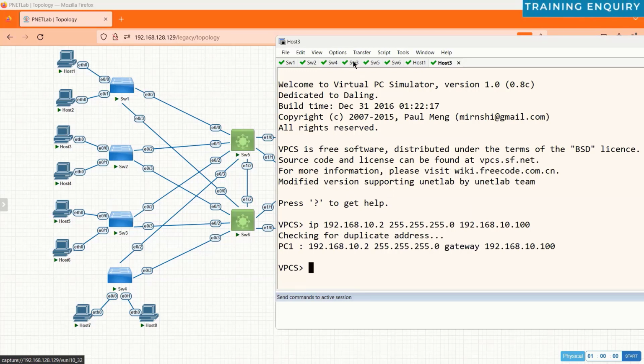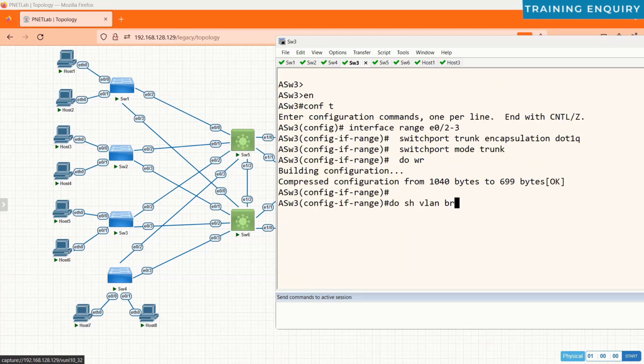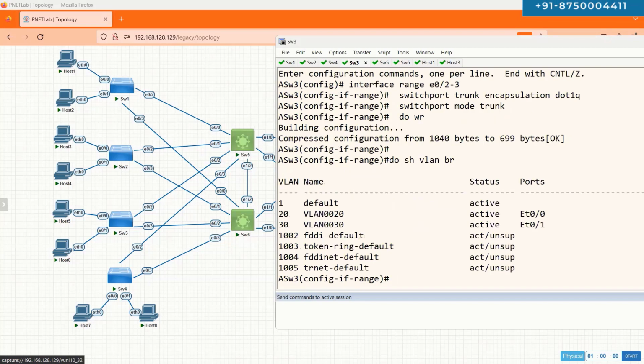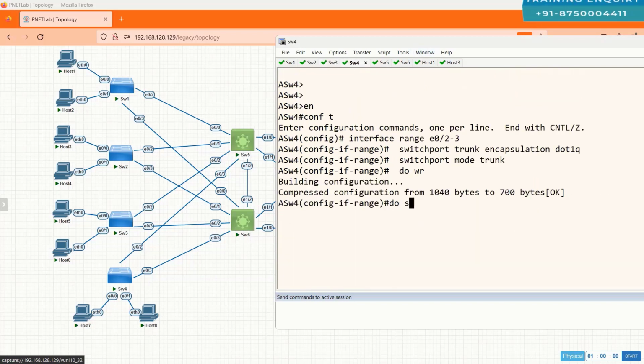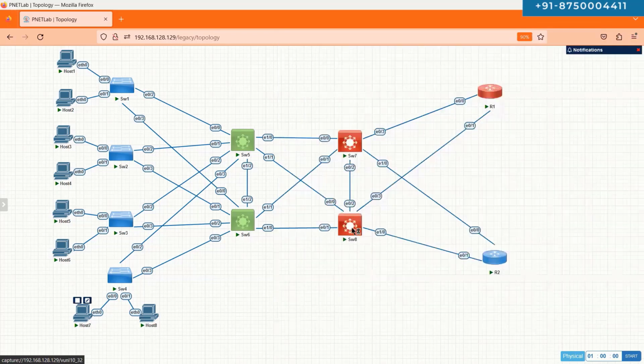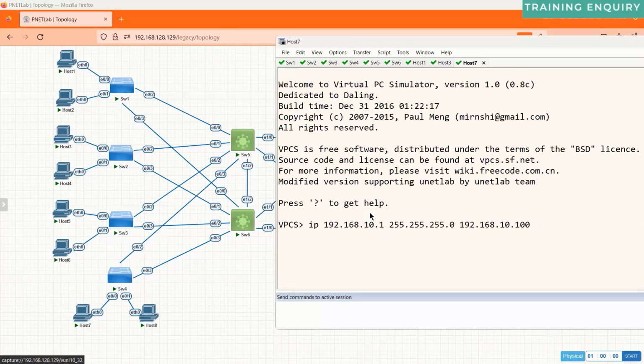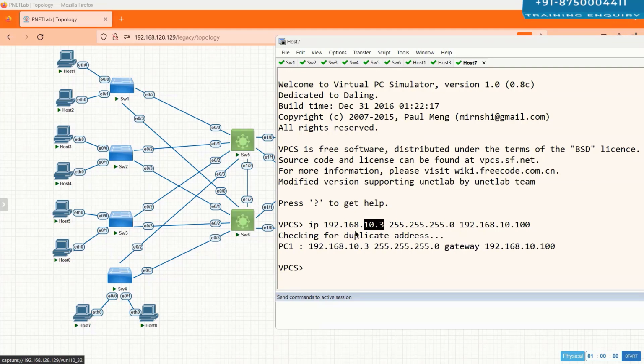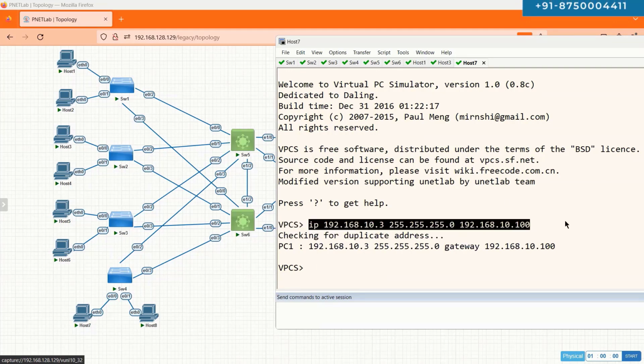Switch number 3, do we have a user in VLAN 10? No, we don't have a user in VLAN 10. Okay, switch number 4, do we have a user in VLAN 10? Do show vlan brief. Yes, we have a user in VLAN 10. So I will go here and configure it with the IP address 192.168.10.3. So I have configured 192.168.10 on VLAN 10.